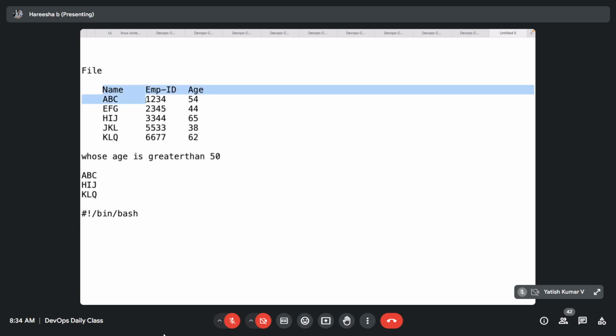You should take this file, then compare the age. Whose age is more than 50, you should display that name. Say 54 is ABC: compare this, validate this, then display this. It's the third column, age, right? So we can take that third column which contains the numbers, and if it is greater than 50, then we can echo that name.